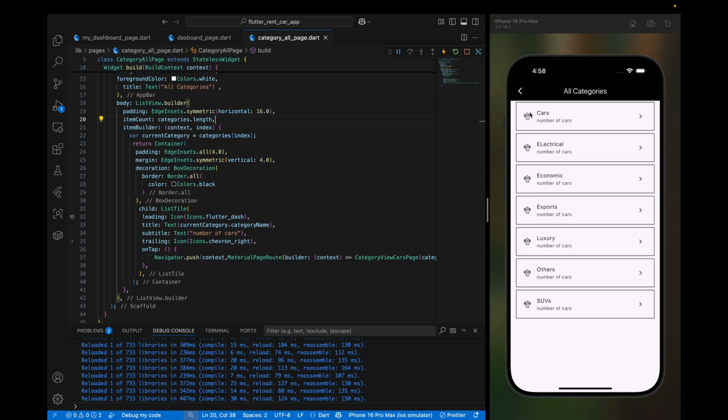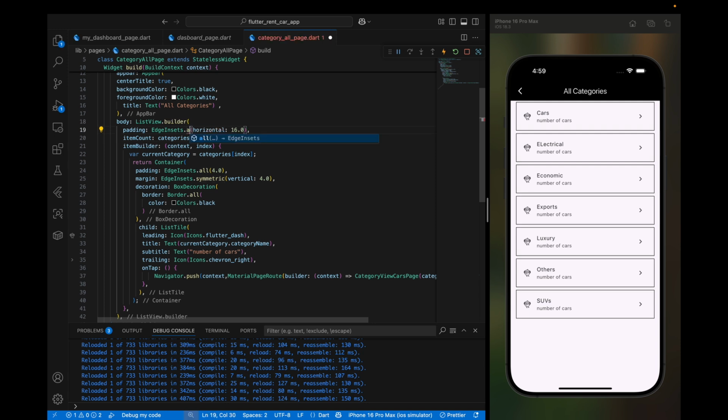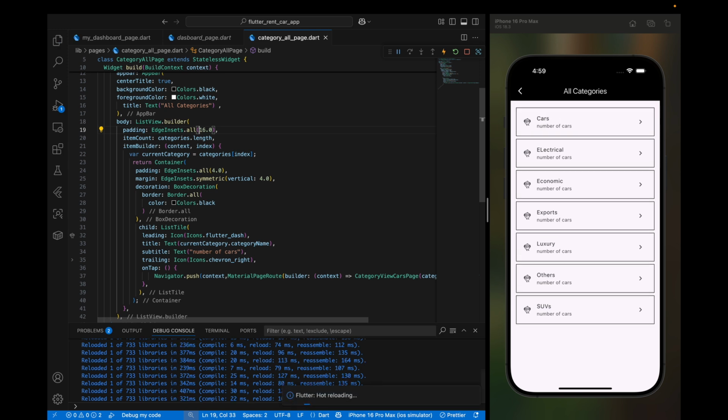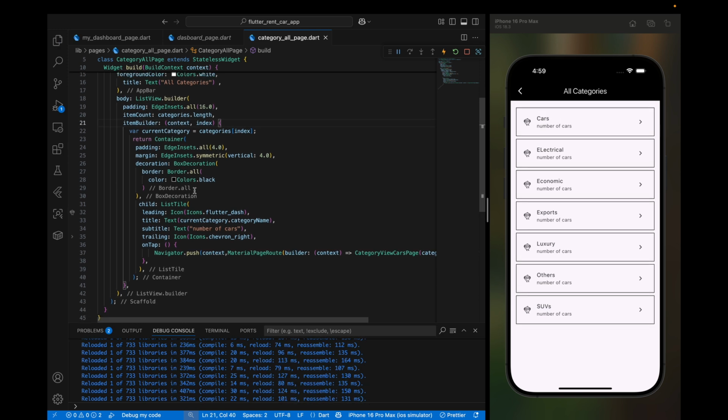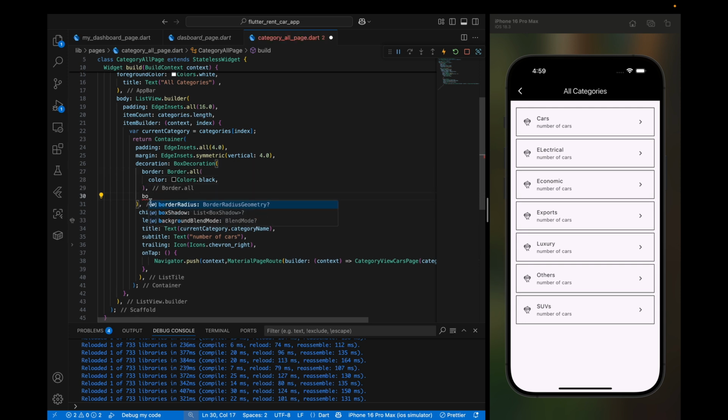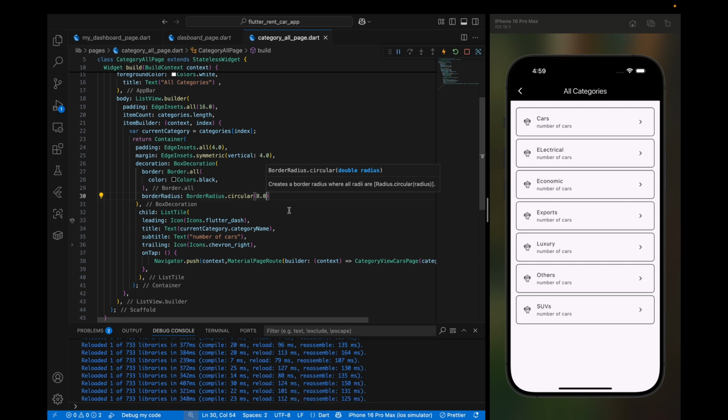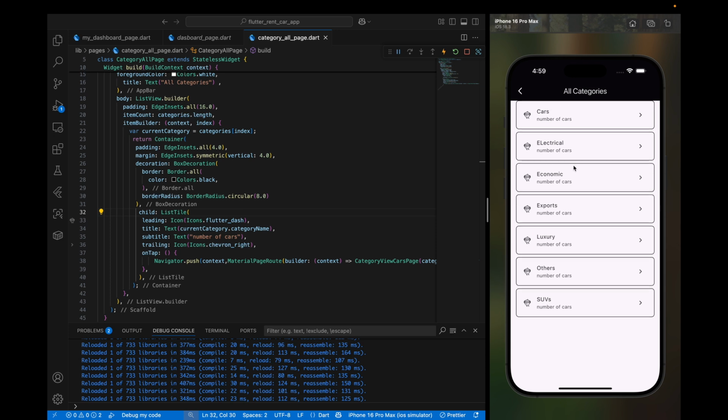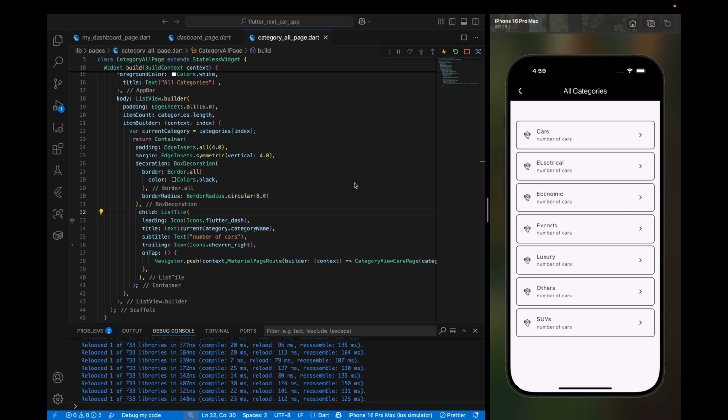So now the only thing left to do is make our container widget right here curvy. Actually, let's change this one to be all, and let's leave it at 16. Now let's go inside of our container widget right here. After the color, after the border, actually leave a comma right here, and then borderRadius, call BorderRadius.circular with the value of 8.0. So this is how we can create your widgets.